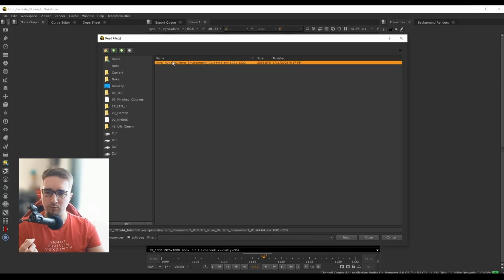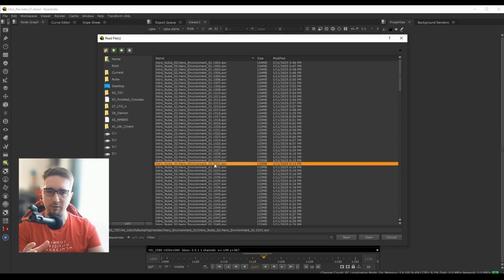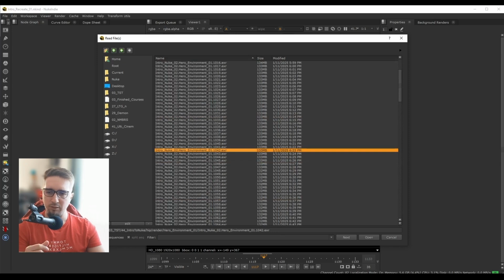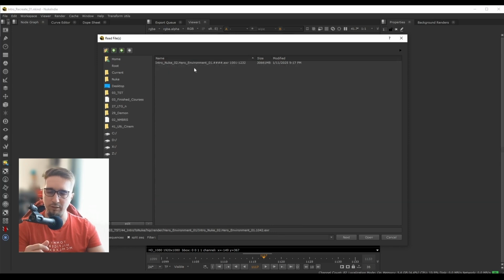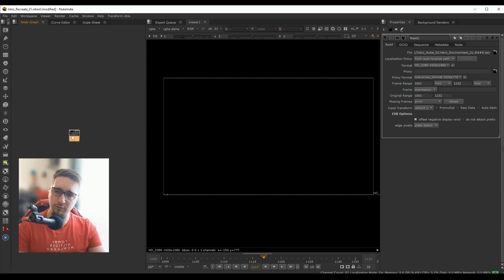Also to note here is that if I just want to import one single frame, I don't want to bring this in as a sequence, we have an option over here. If I disable sequences, then we can bring in just an individual frame. But usually you will want to bring in the entire sequence. So I can double click to read in our sequence, and then we can see our read node over here. It has a nice thumbnail of our render.